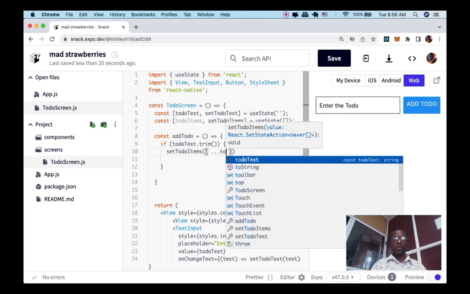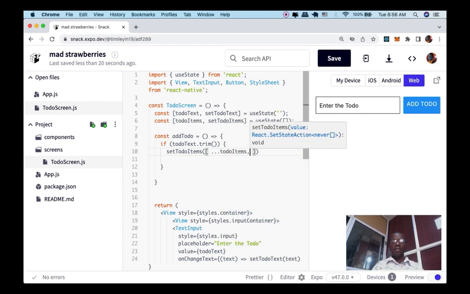So I spread the previous to do items. That means if the user enters a new to do, it should just be appended or attached to the previous ones. It should not overwrite the previous one. That's why I have to destructure first before setting the new one that the user is entering. So destructure the previous to do items, and then I will set the new ones.